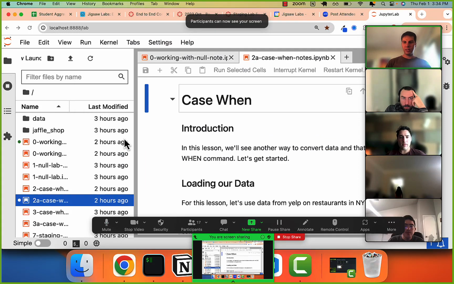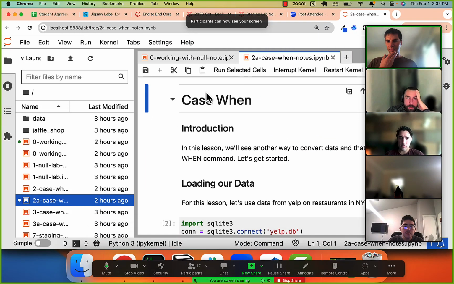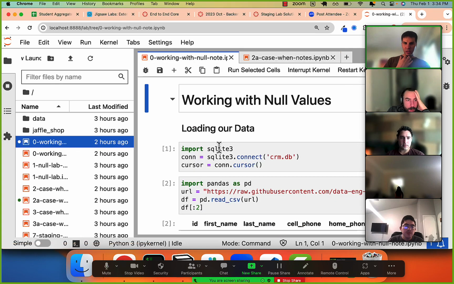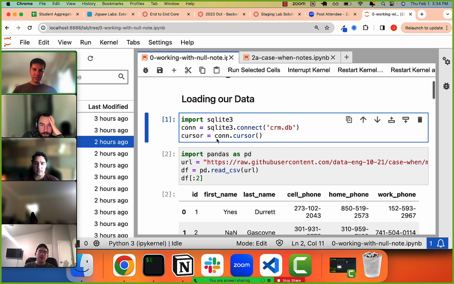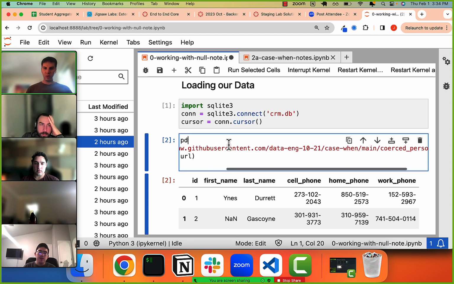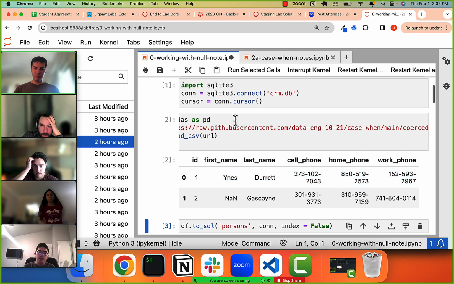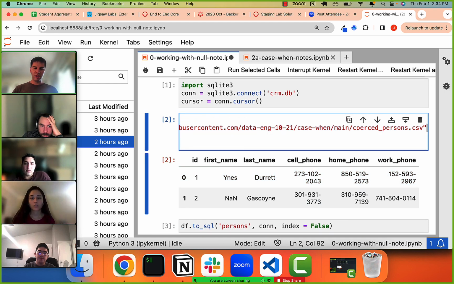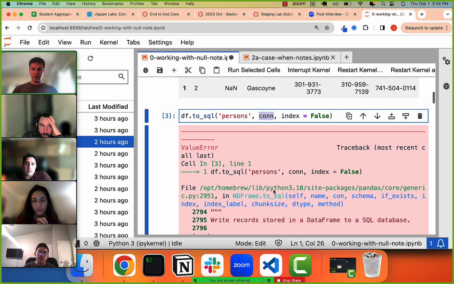And then this is a lot of leaning on SQL skills, right? Okay, so working with null values, we have the CRM database. I think it's actually pretty related to the data you're working with in DBT. You can see we have the first name, last name. I'm loading this just from a CSV, and then we'll save it to SQL, pass through the connection.